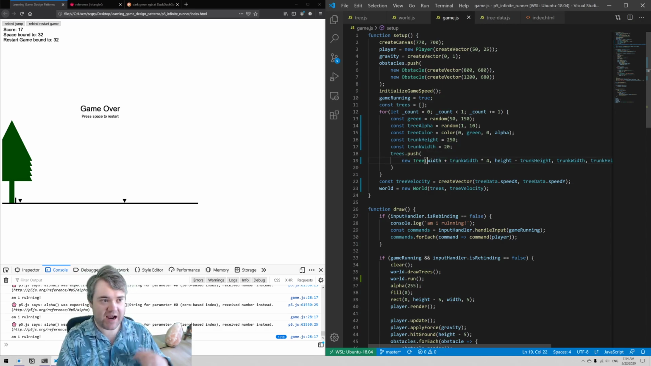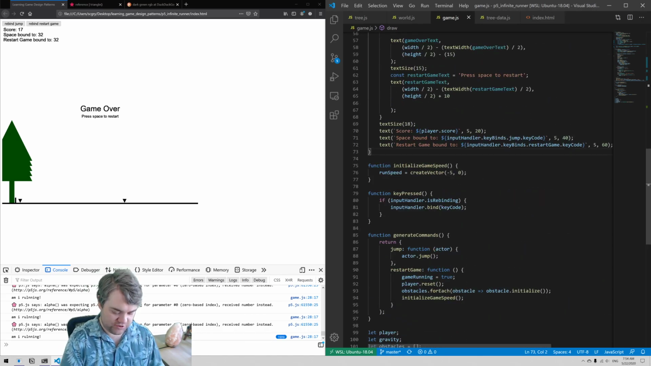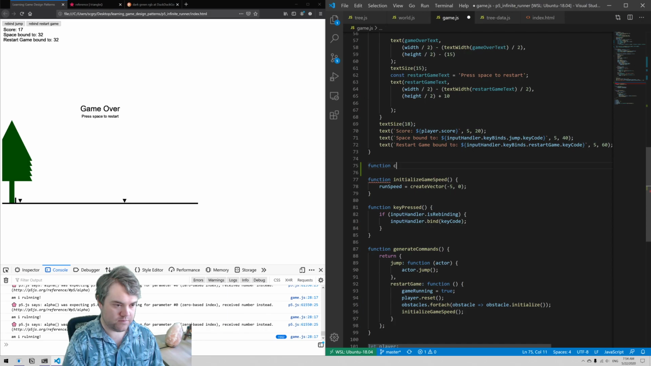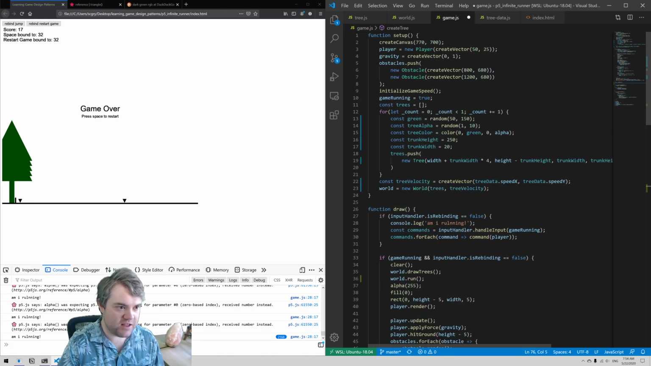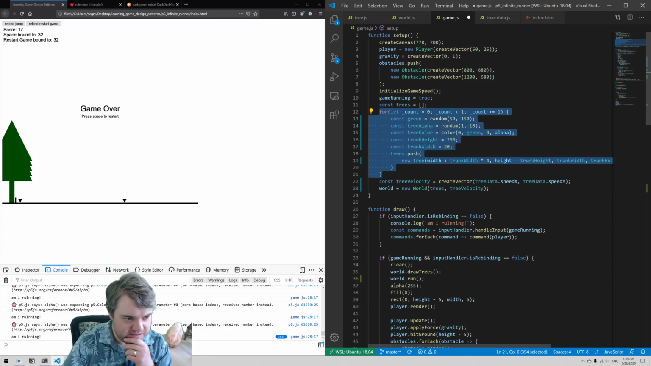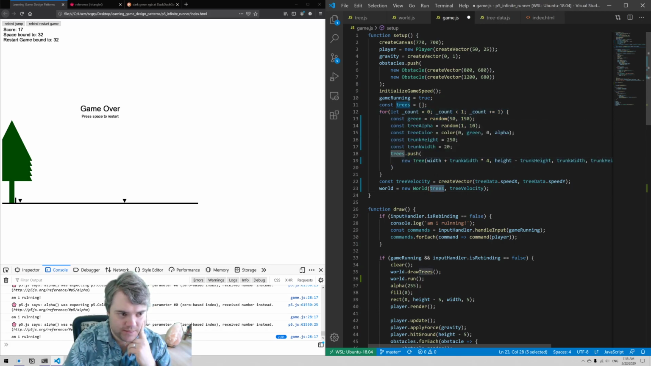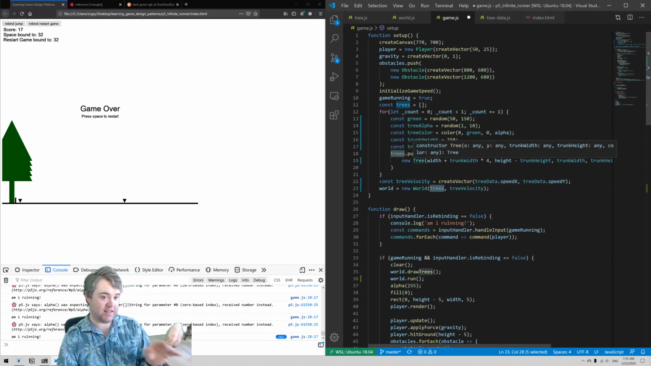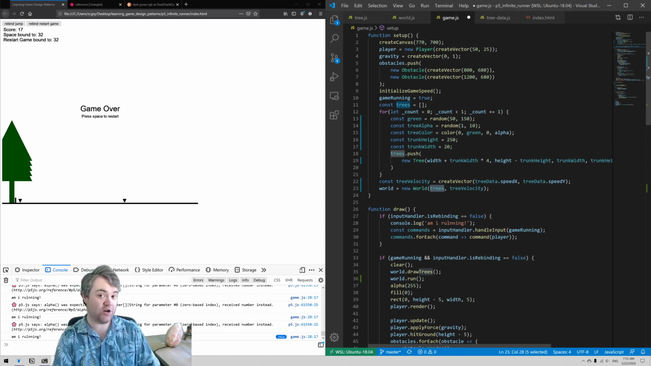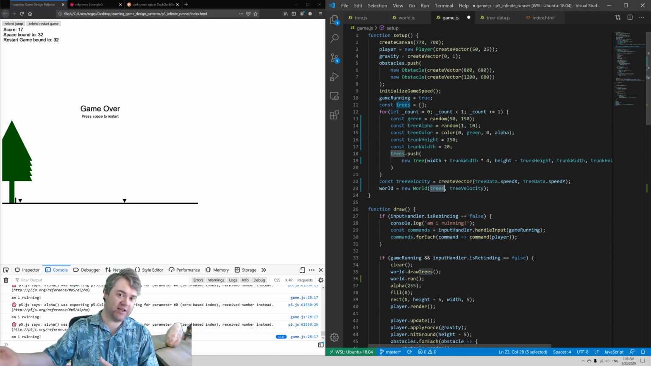If I extract this out into a function, create tree, then all of this stuff is going to be in here. Now we have this const trees. We're going to need that to be global. Oh, I see. We're going to want the world to create the tree for us and have a method on it where we could just call, hey, time to create a tree, and it creates the tree in the right spot.